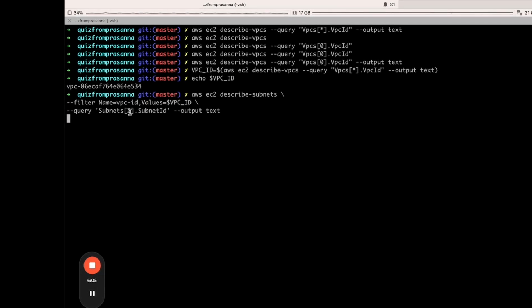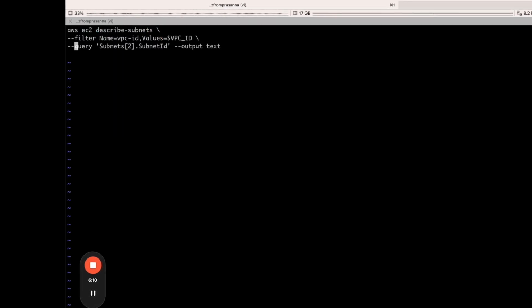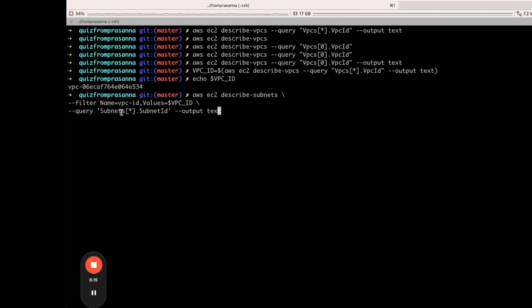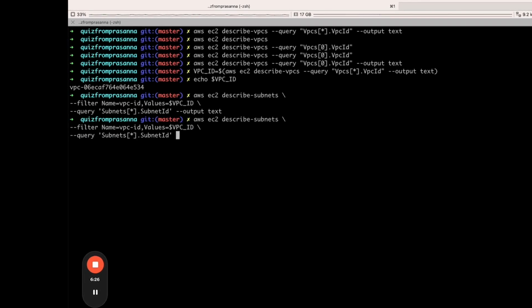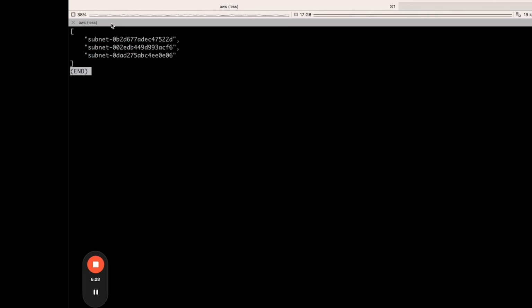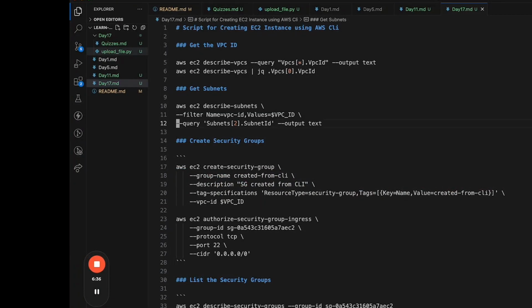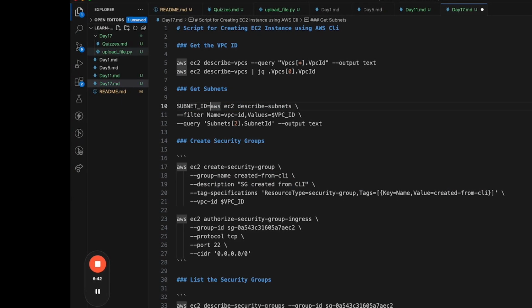subnets. And I'm saying get only the subnet 2, but instead, maybe first I'll say get me all the subnets. So for that I'll say star, and give me the output in the text format. If I do this, you can see we have 3 subnets, separated by tab space. If you don't want tab space, I'll just remove this output option, which will be the default format, and we can get it in the array itself. So this is the first subnet, second subnet, and third subnet. Cool. So I'll copy this one. What I'm going to do is SUBNET_ID, and I'm going to store this in a variable again.